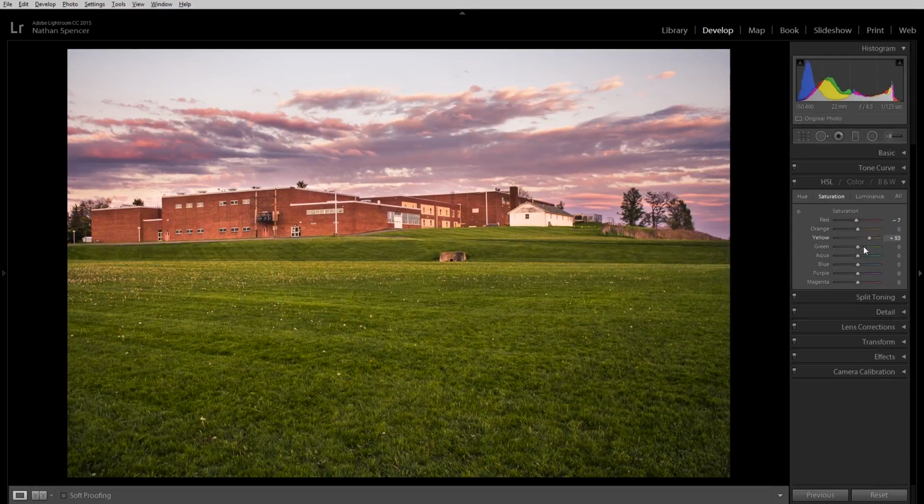And then the yellows, this affects more of the grass. As you can see, this sunset isn't really an orange or yellow hue. It's more of a purple and magenta. But I think I'm just going to adjust the yellows up a little bit. And then down in the greens, this is obviously most of the grass tones, along with the yellows.